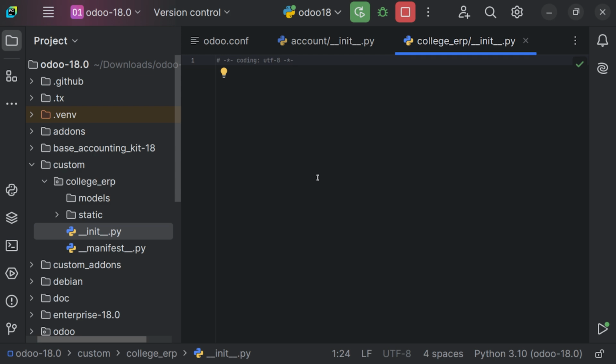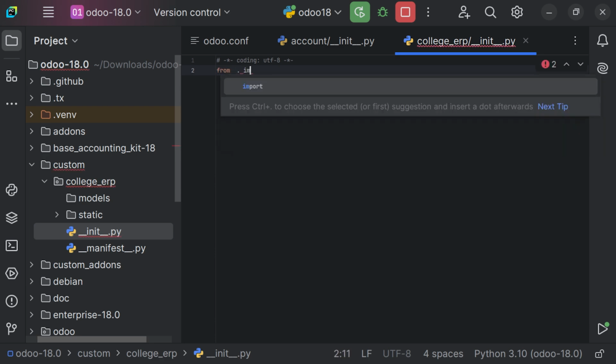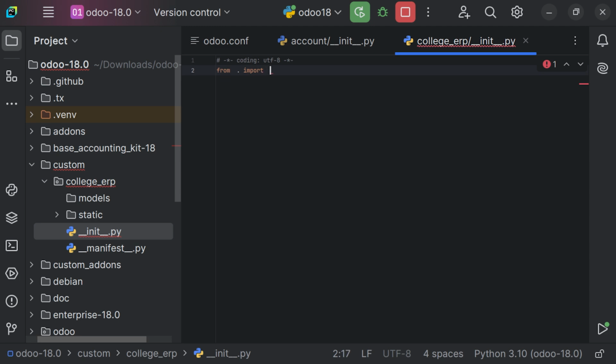Once this is done, we have to call the models in the outer init file. In order to do that, we have to write from dot import models. Okay, so currently we have called the models in the outer init file. Now we also need to create the inner init file. Whenever we create the models, it will have an init file, and we will be providing all the files inside this.